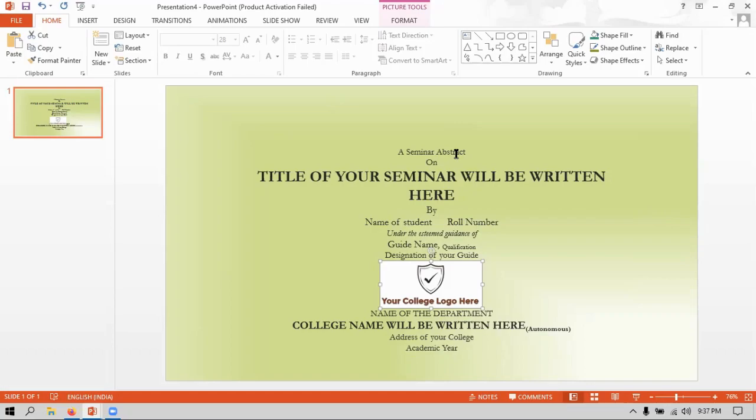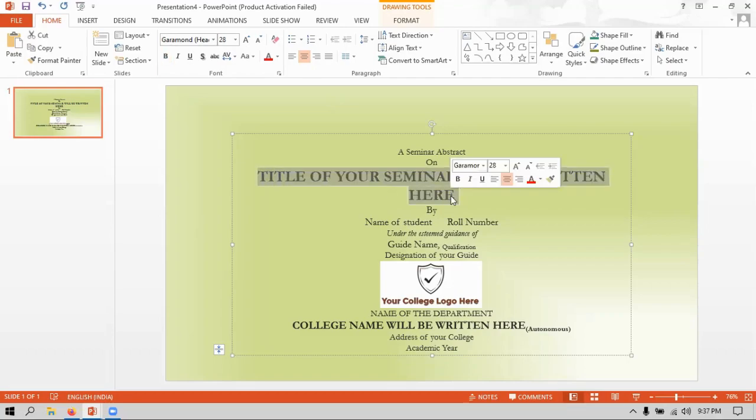Line by line, I'm going to check the font style and font size. For the seminar abstract, the first line, it was 16. I'm not going to change it. For the second line, it was 16, I'm not going to change it. And for the third line, I have assigned the font size as 28. I'm not going to change it. If you want to change the font style, you can also change it. But when the font style is changed, then the font size is also changed accordingly.